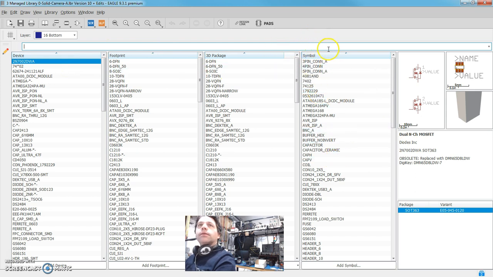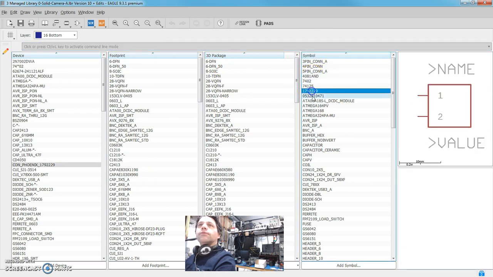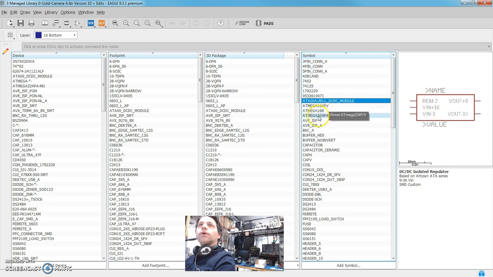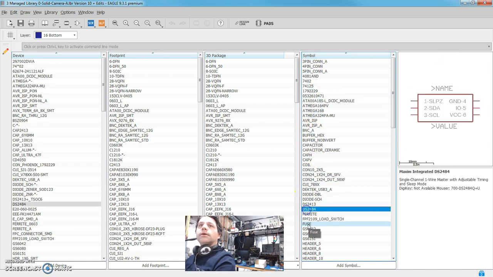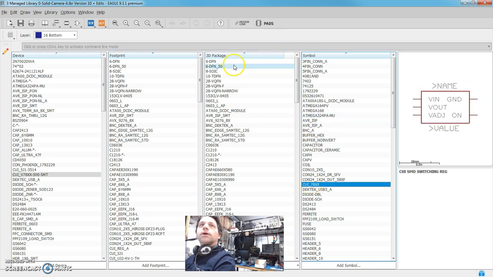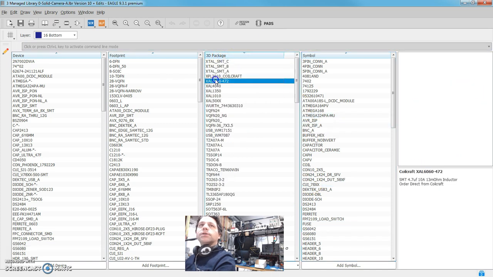So if we think about these columns, on the right side we have all of the symbols. If we look on the very right here, these are schematic symbols. This is what you see in your schematic. And the next column over is 3D packages.